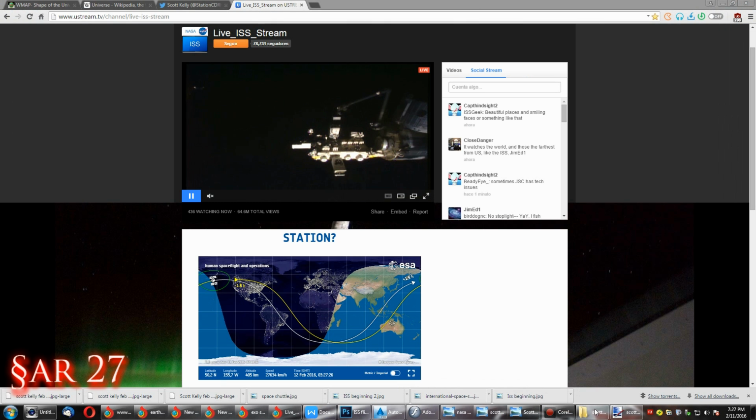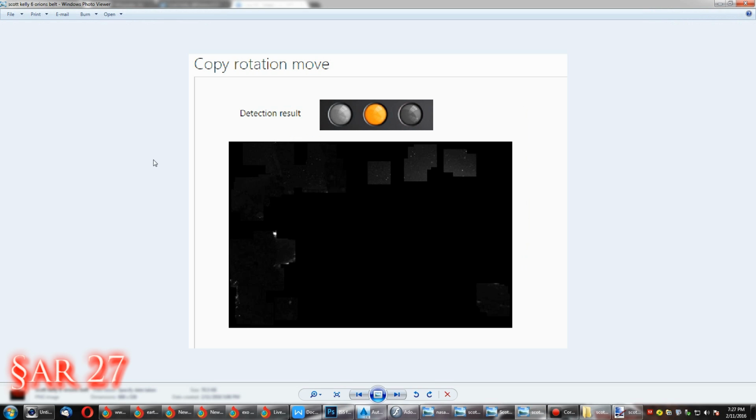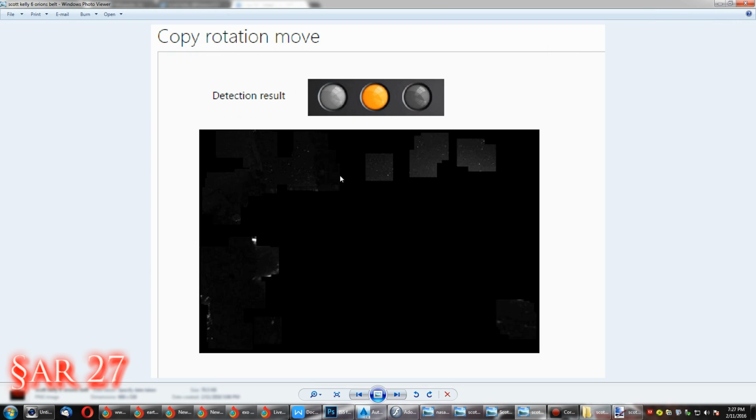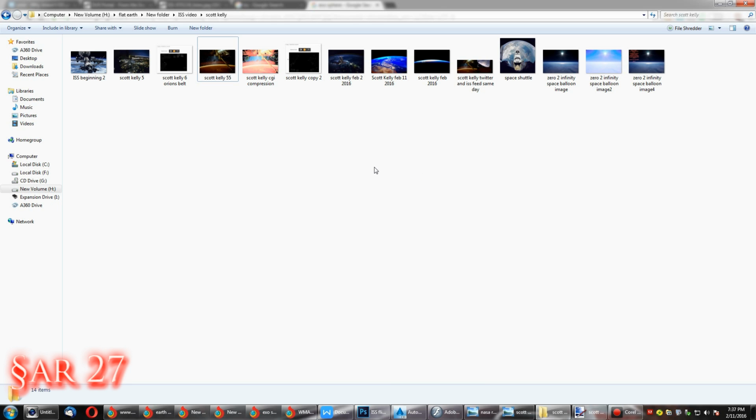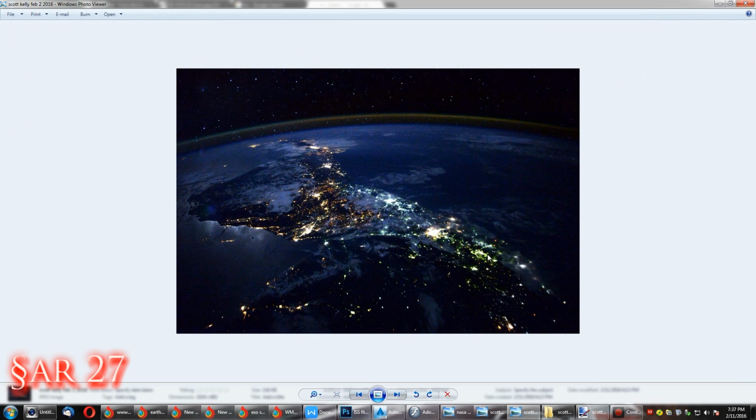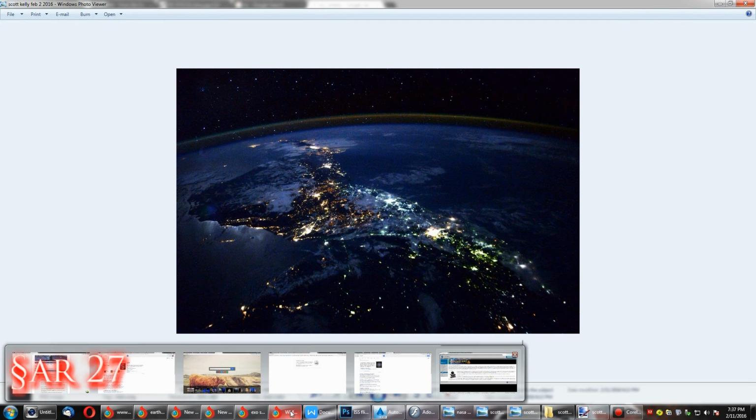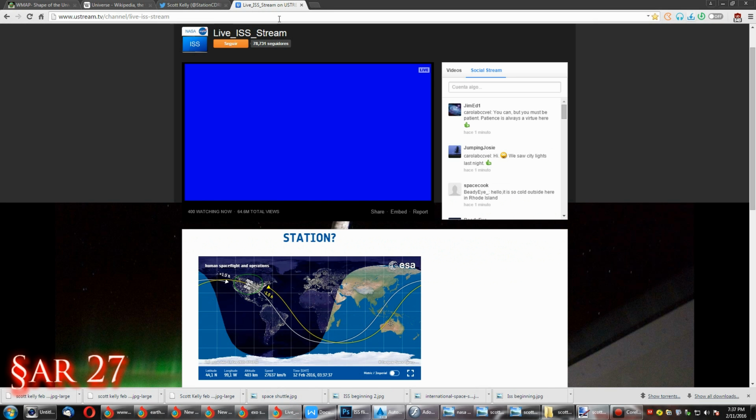And what I did to confirm that was I did a copy rotation move, and it shows that these squares look like they have been copied, and the detection result is, yeah, there's definitely something going on here. Another image I want to bring to the attention would be this one, and again compare it to what is being seen here, but it cut out. Oh well. Now we can just go ahead and close that, I guess, and move on to something else.